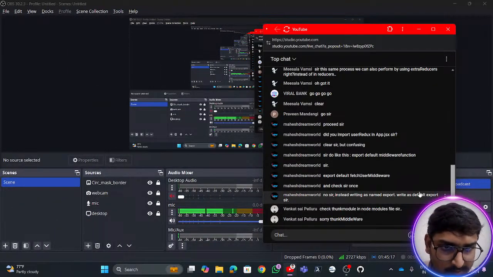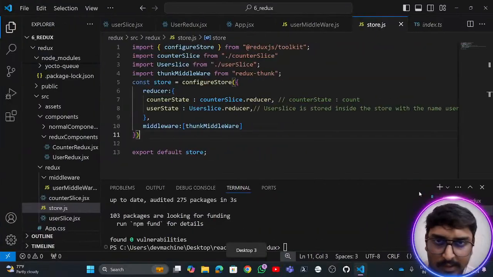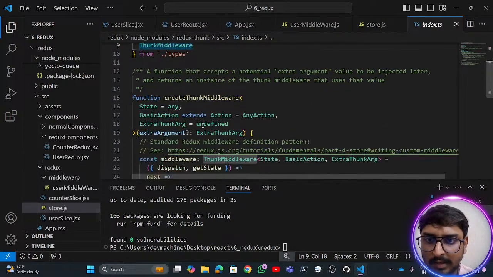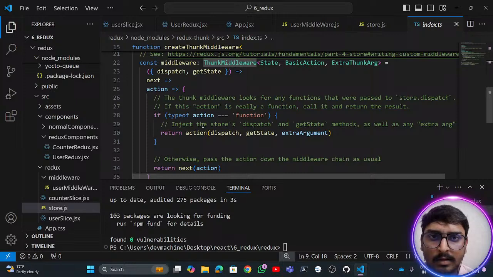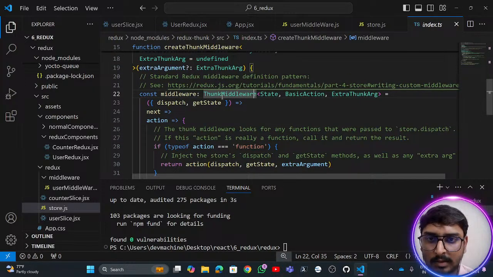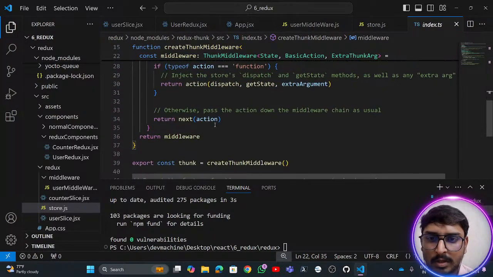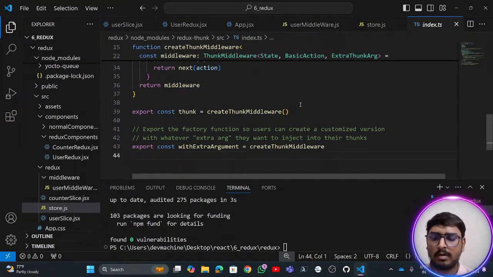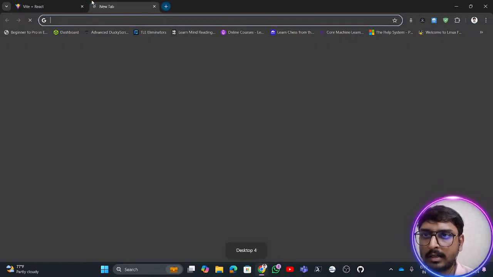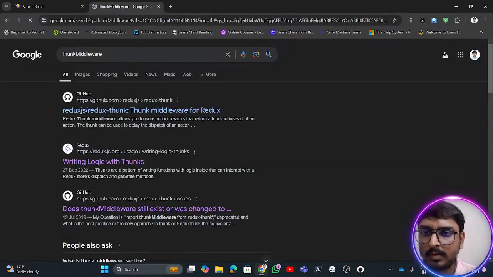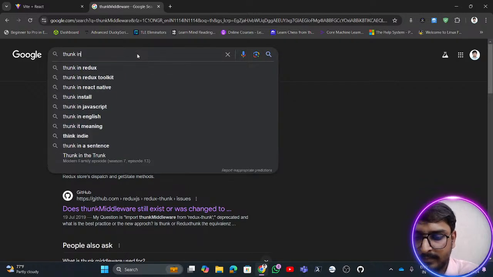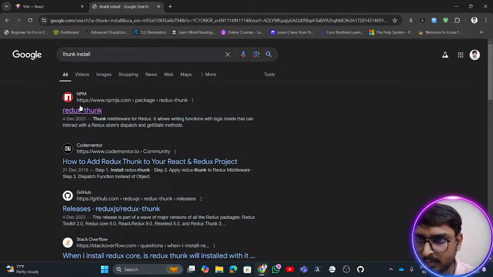Sorry, thunk middleware. Yes, I've checked that file. This is the thunk module file, the thunk middleware file. See, this is thunk middleware. So we are actually returning this middleware. So export const createThunkMiddleware, or else let's see how we can create a thunk middleware. Or else thunk install. So what is this thing?